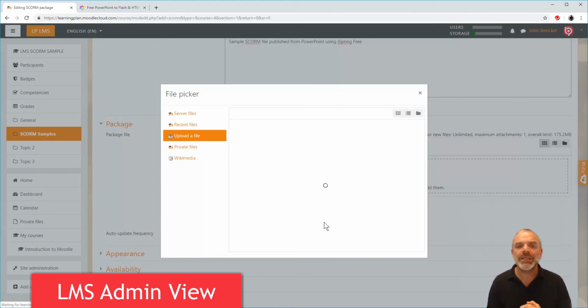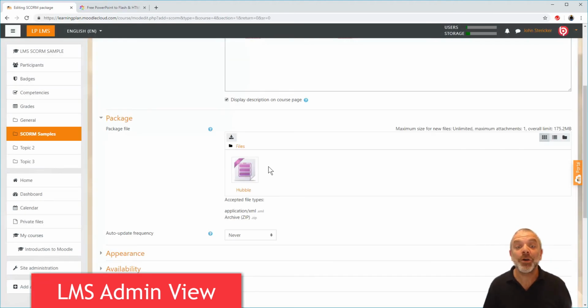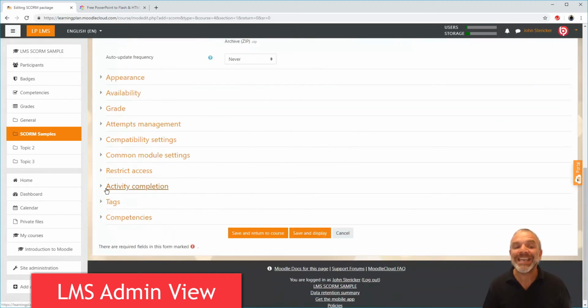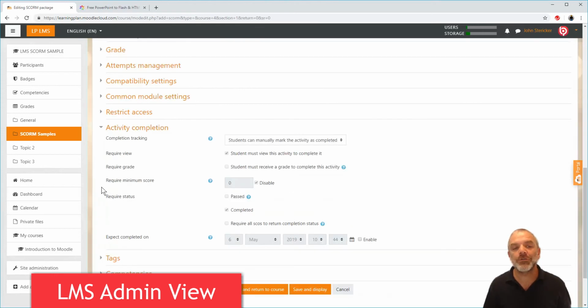We do need to look at how this course is actually measured. So as this file is uploading, and there it's uploaded, we now just scroll down, and the main thing that we want to look at here is activity completion. So all LMSs will have the option for you to specify how success is measured when students or learners complete this activity. So we're just going to open up this little part of the Moodle Learning Management System.